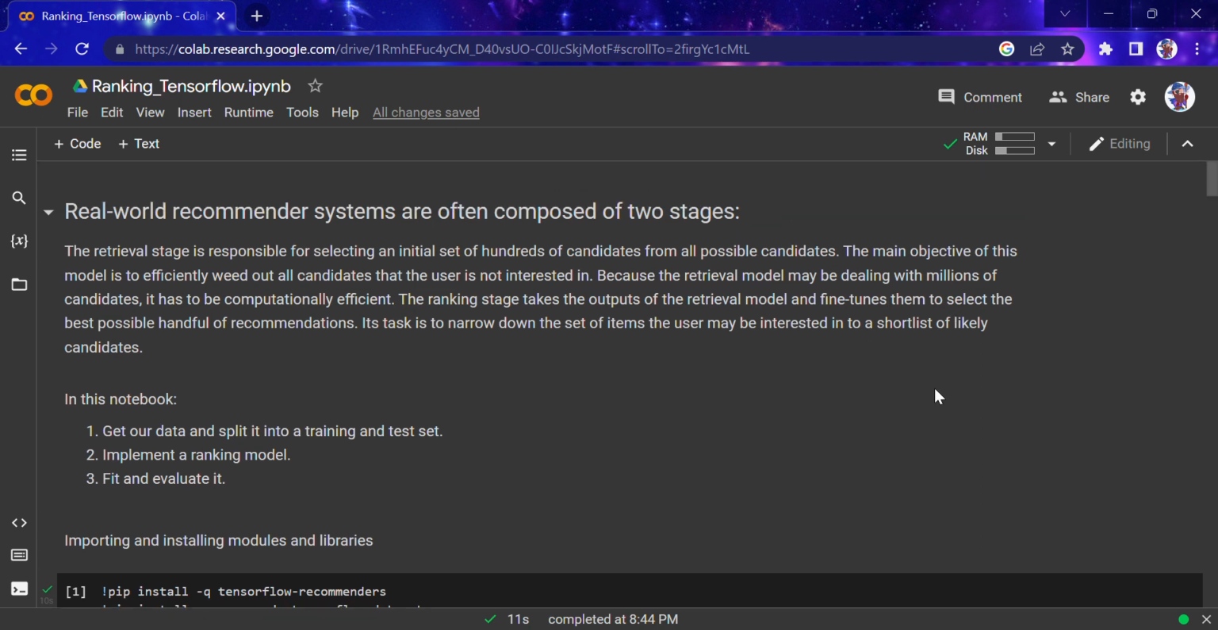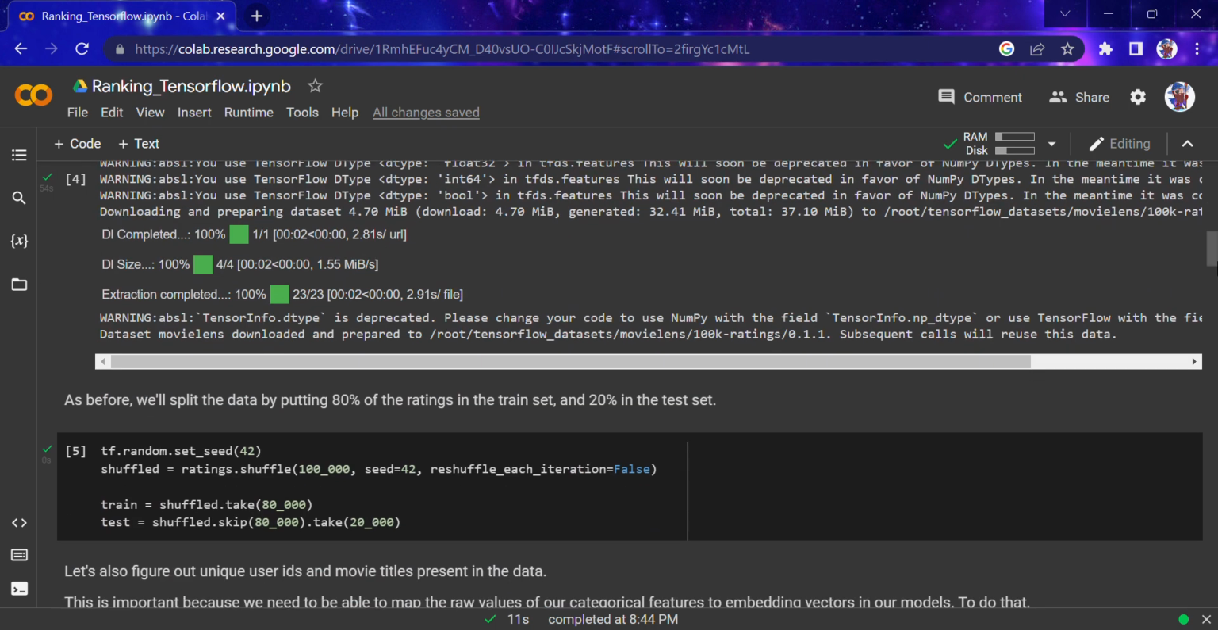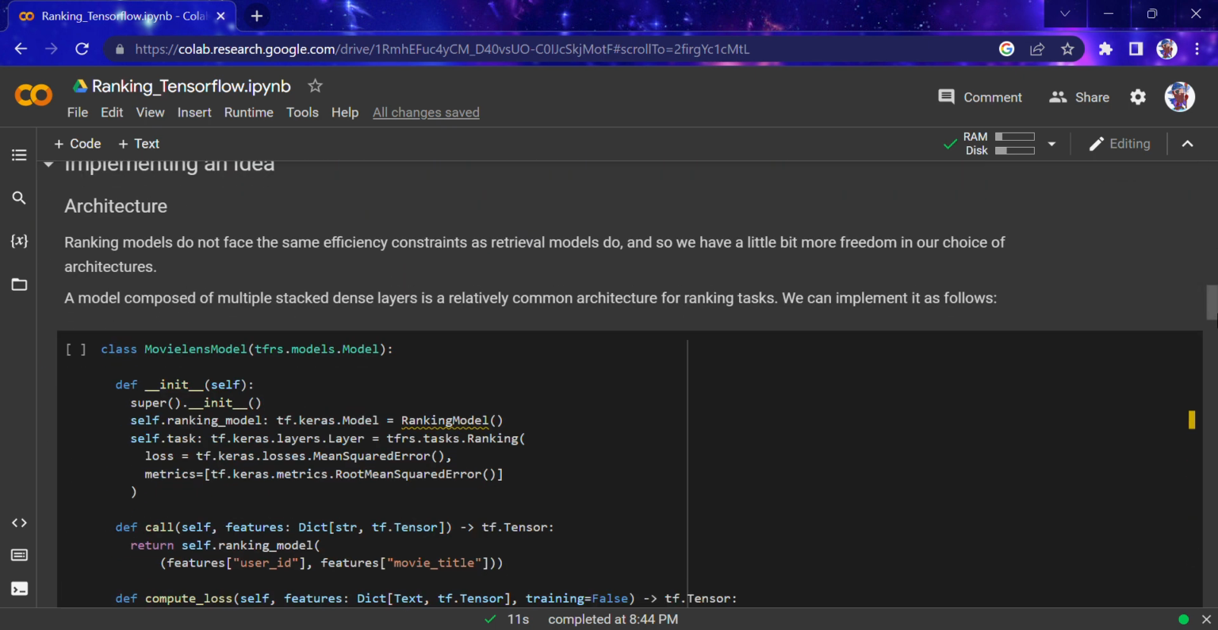Now the ranking system is a bit different. It takes the outputs of the retrieval model and fine tunes them to select the best possible handful of recommendations. So its task is to narrow down the set. You can imagine it like this. You have a group of 100 candidates for an interview. Your system views the profiles and tells you that these 20 candidates are the best suited for this particular job. Now you need to rank them, to decide which 5 candidates to take. You can imagine that whole system like a funnel.